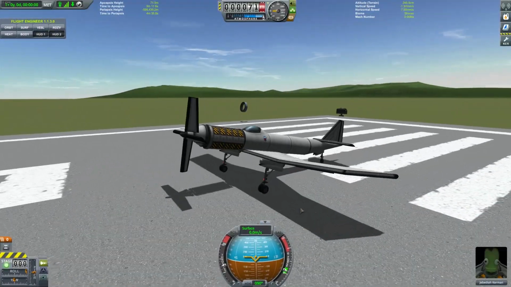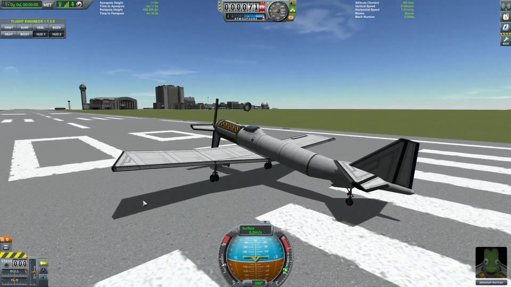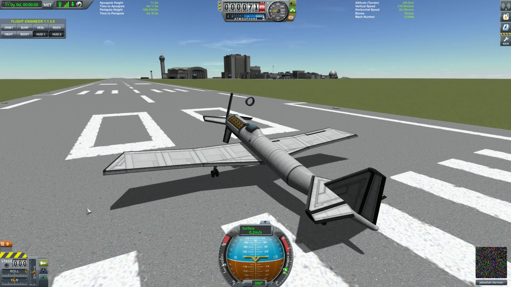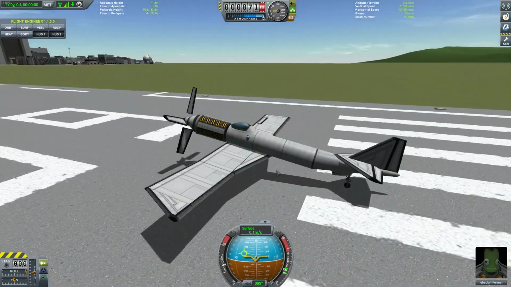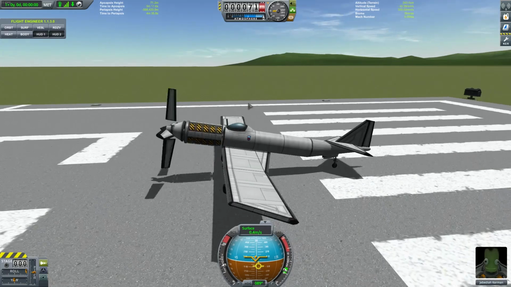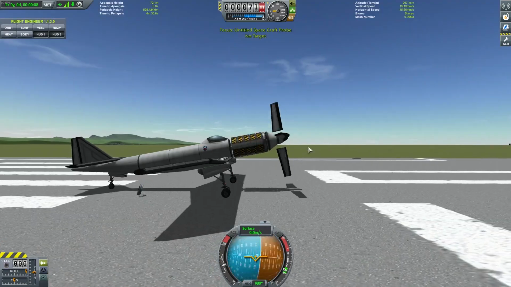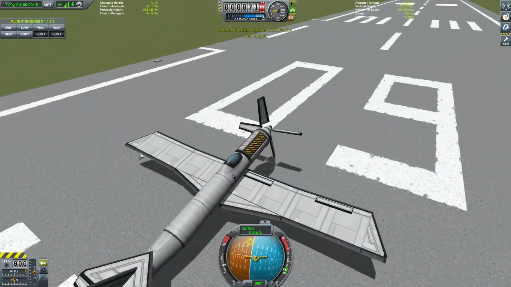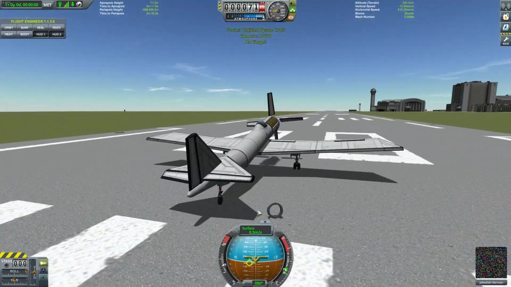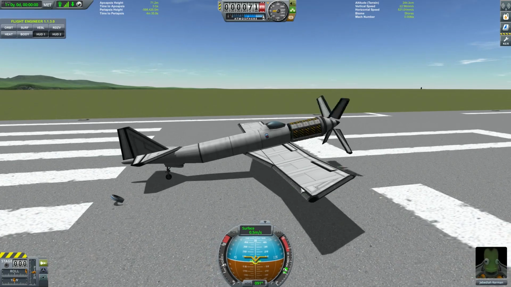Now, I've got brakes on, so it probably won't move when we let it go. But then you want to hit space. That'll activate that separate thing. And that propeller becomes its own separate vessel. So you can switch to it. You can switch to the propeller, and you can switch back. That normally explodes. It makes really cool explosions.